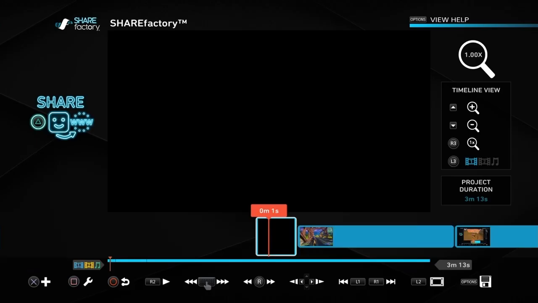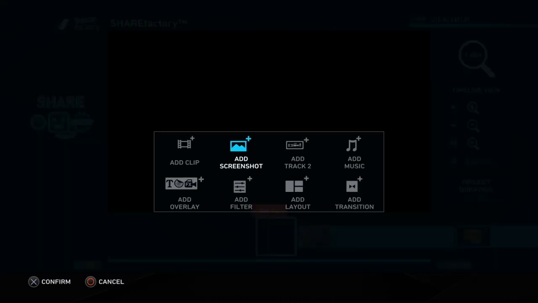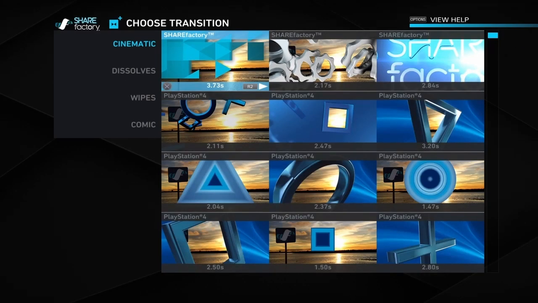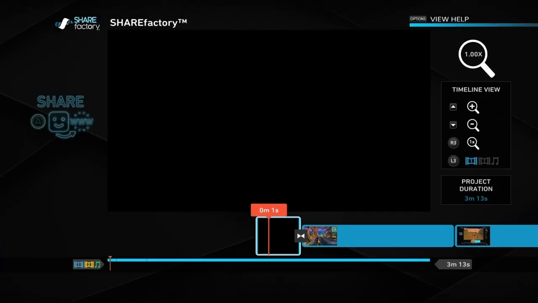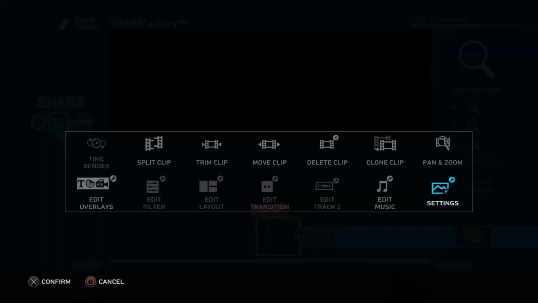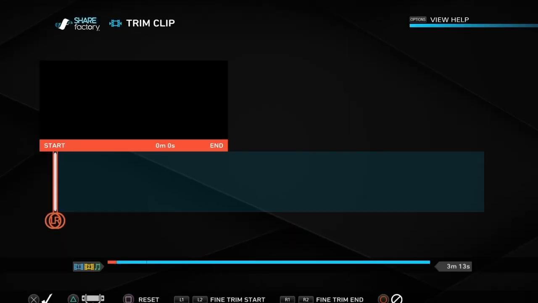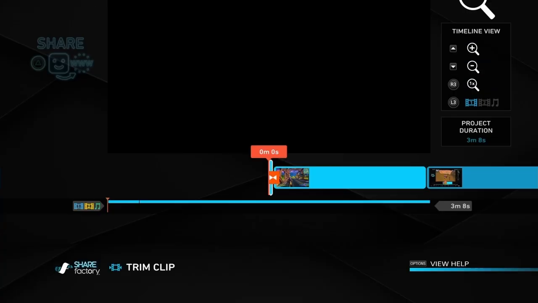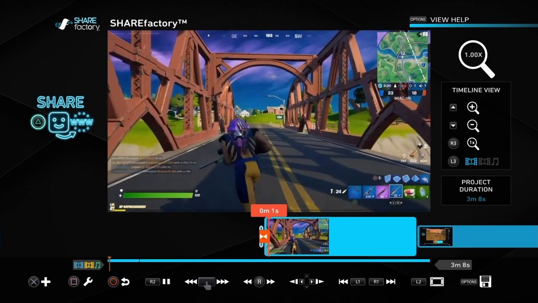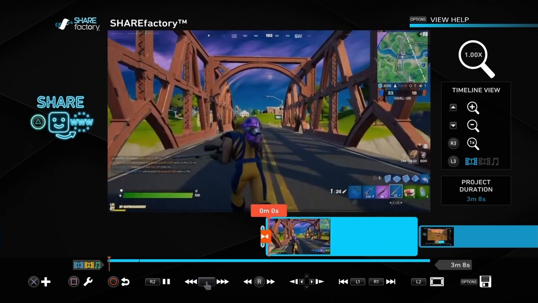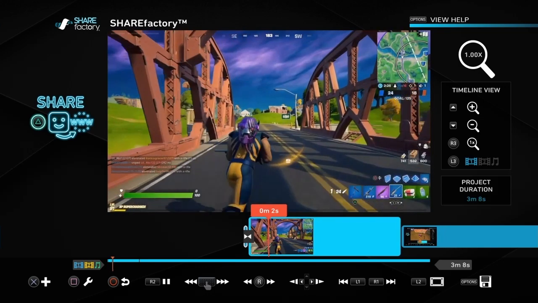Once you've done that, then you can push the cross button and add a transition. And then I always choose dissolves and crossfade, so I would recommend doing that. Once you've done that, push the square button, go to trim clip, and then bring the right stick all the way to the left so that it's as short as it can be, and there you can see a nice fade in, and that really does give a professional feel to all your videos, so I recommend that as number 1.